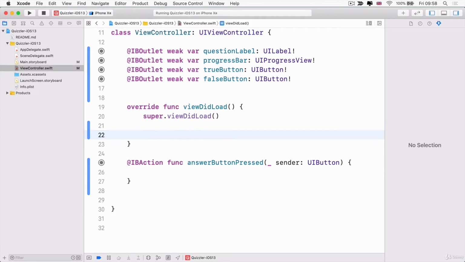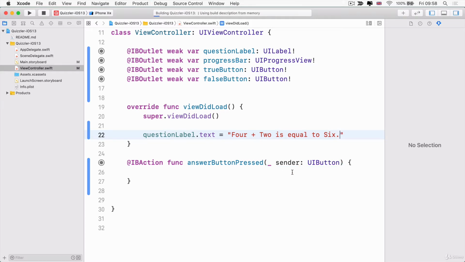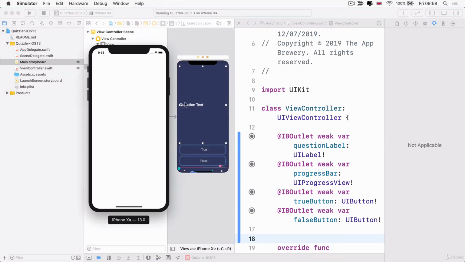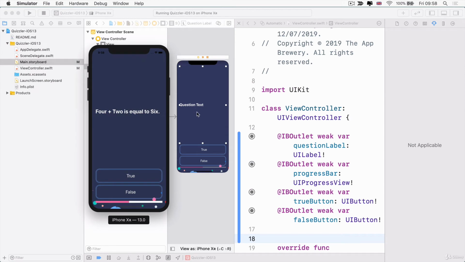So what we want to happen here is we want to tap into the question label and change its text property to say "4 plus 2 is equal to 6". Now if we run our app, then you can see that even though our main.storyboard starts out with "Question Text", as soon as the view loads up, it says "4 plus 2 is equal to 6".